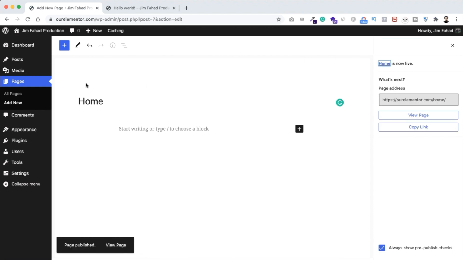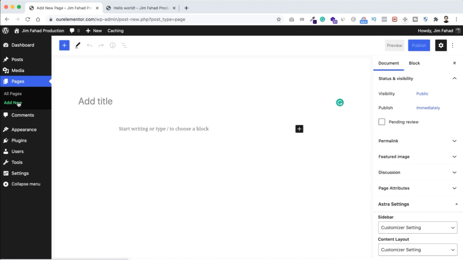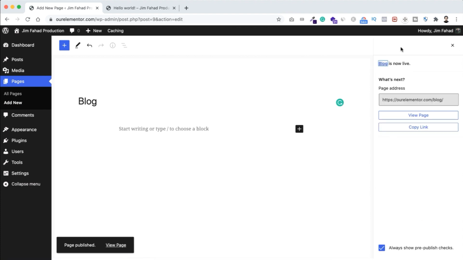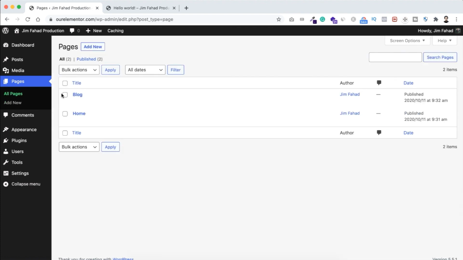Alright, now let's create another page. Click here on add new. Let's create a blog page, so I want to name it blog. Now click on publish, publish one more time. Now from under pages, if we click on all pages, we can see here home and blog, these 2 pages that we have just created. Now let's have a look.